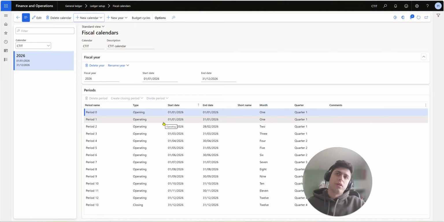Now what is also important is that I go to Chart of Accounts and I need to go to Configure Account Structures. So I go under Structure, and then I will click New. I will call it CTIT, and I will flag this admin account so they will be imported by default.